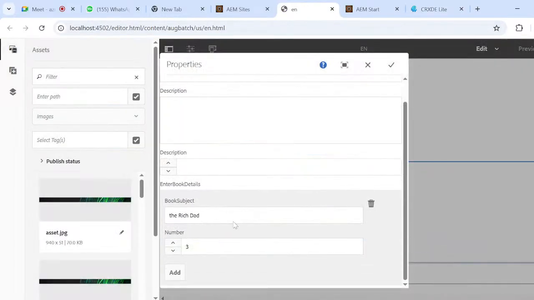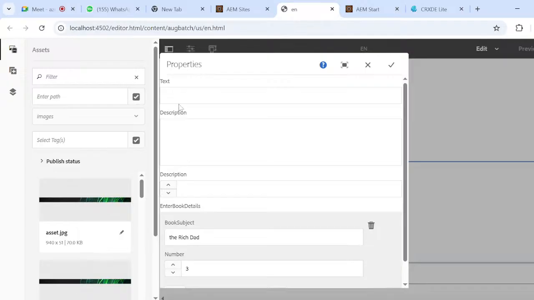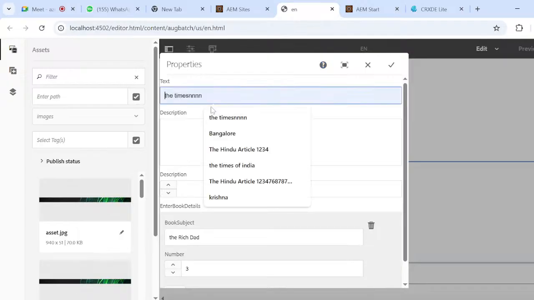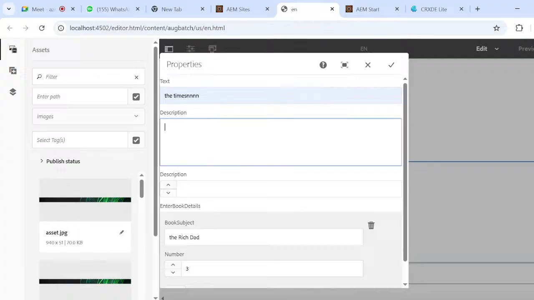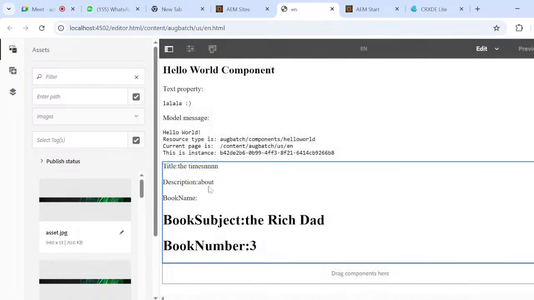This is multi-field with different data types. So here I could mention description and about description, and if I mention this one, you are able to get all the values. This is clear. These two values are coming from multi-field with different data types, and these two values are coming from normal fields. Okay, clear or not?